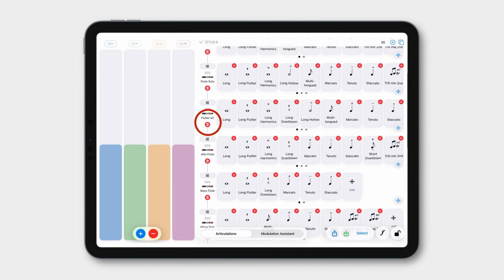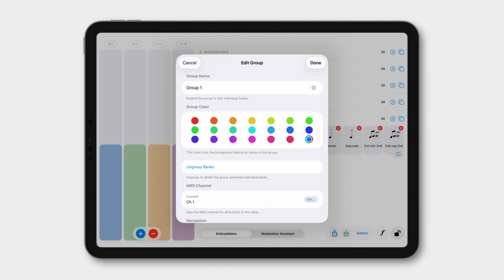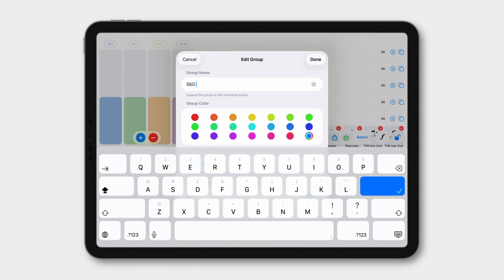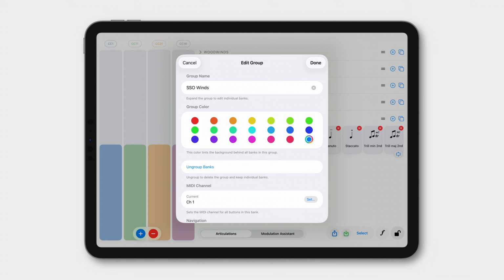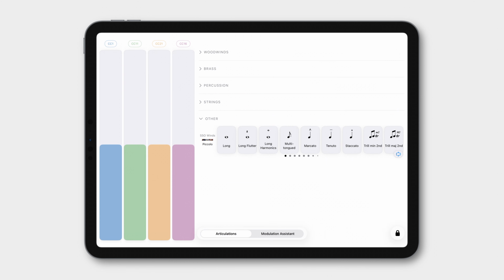Just like before, we can head to edit bank, and this time it's edit group, and we can call this the name of our library. The instrument that it's currently on will be shown on the left hand side just like before, even for multi-page banks like this. If you need to ungroup them at any time, you can just do this in edit group for ungrouping all the banks, or edit bank on an individual one will allow you to ungroup just that one.